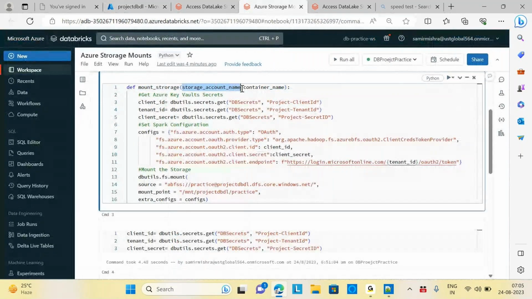Storage account name and container name, that I want to pass it. Is it making sense? Okay. Yes, Samir. So instead of this, I will use it like this.